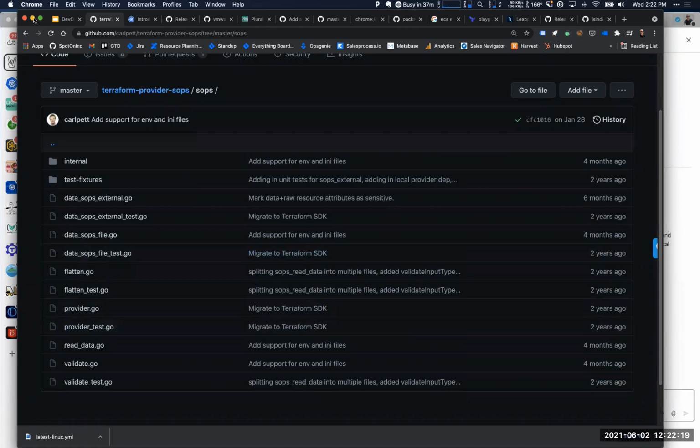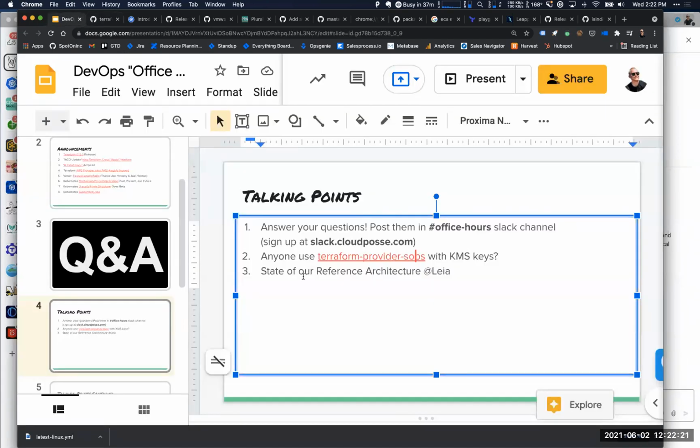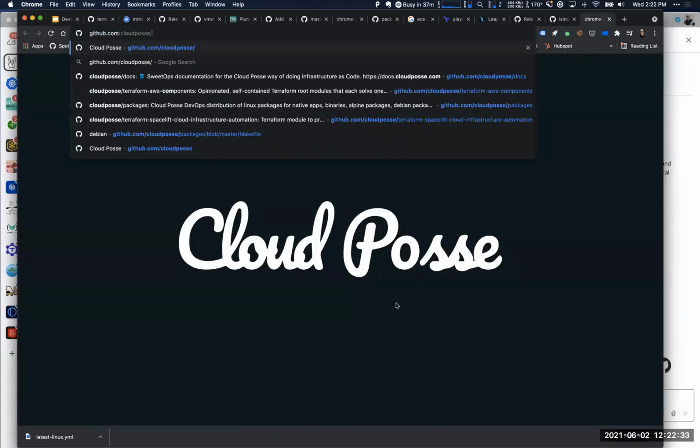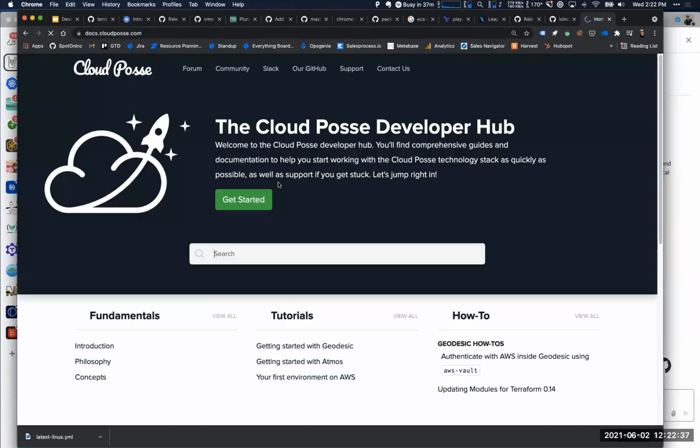that's interesting. And then the next thing to talk about would be a good check-in with Leia here, who was curious about the state of our reference architecture. So if you go to Cloud Posse, or if you go to docs.cloudposse.com, here's the state of our reference architecture in terms of getting started.